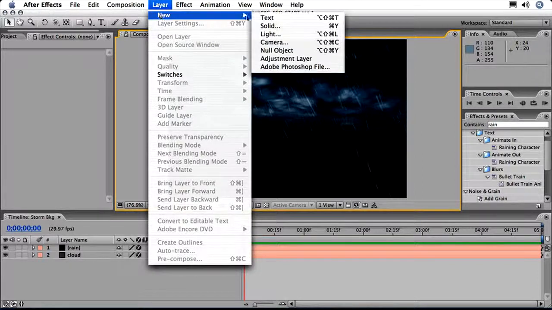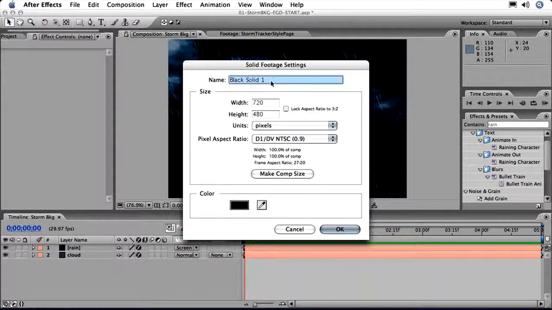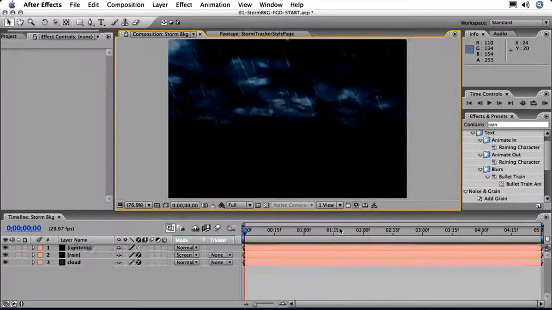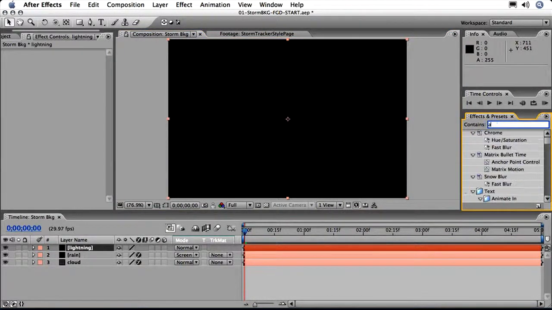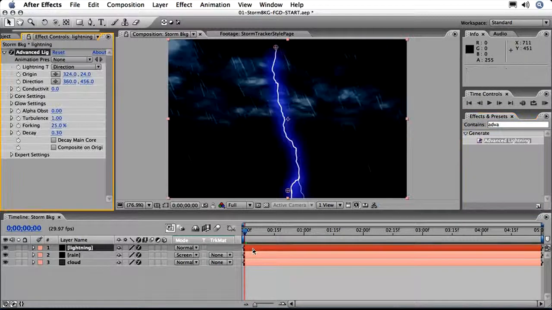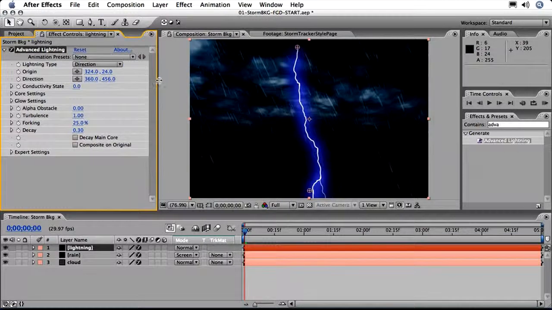So let's go Layer, New, Solid, and let's name this lightning. Width and height 720 by 480, and let's just click OK. Now the effect that we're going to want to use on this is advanced lightning. So let's just drag advanced lightning onto the lightning layer. So there's not much that we need to change in our lightning settings, but I am going to stretch this out a little bit so we can read this a little bit better.